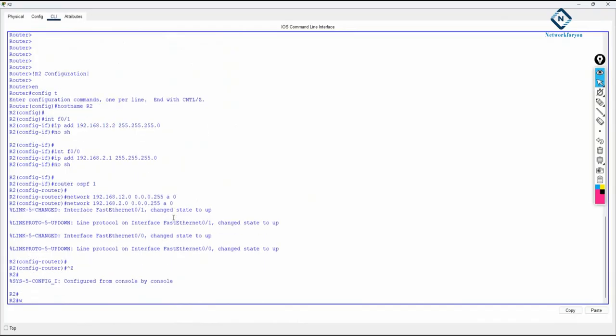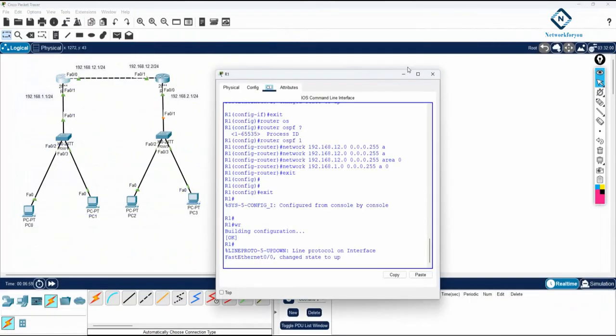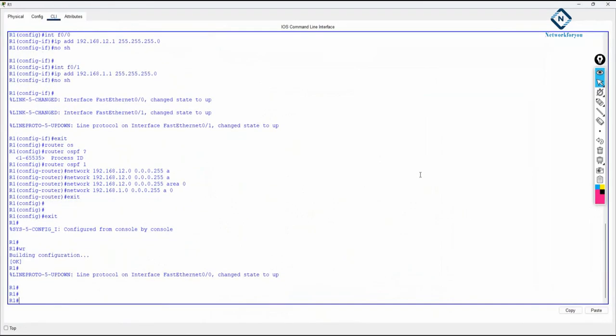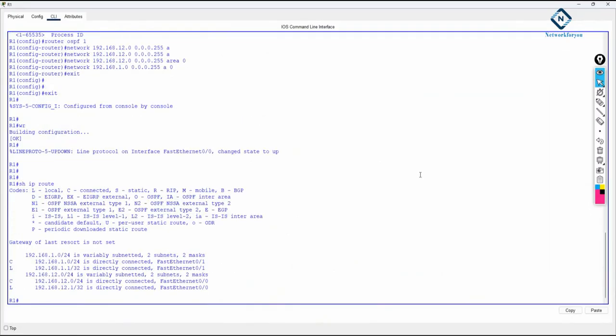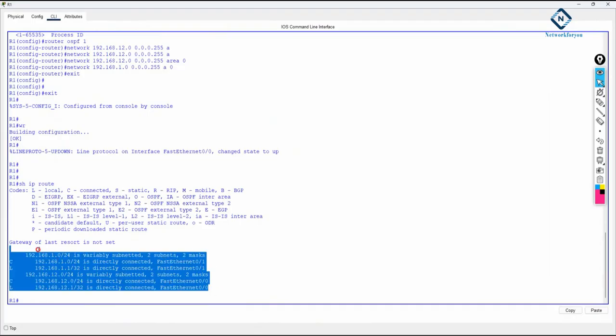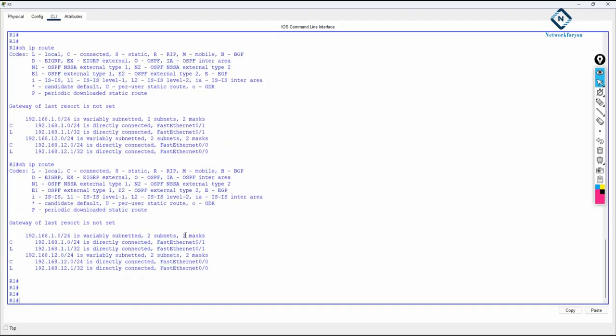We need to wait for some time. I will save the configuration and we can wait for some time. You can look in this router or this router, anywhere you can look. Here we can write show ip route to check the routing table. If you see, you don't have any route here till now, because they will take some time to form the neighborship. They will send hellos and go through those states, so it will take some time. We can check now, still it is not formed, so we need to wait for some time.